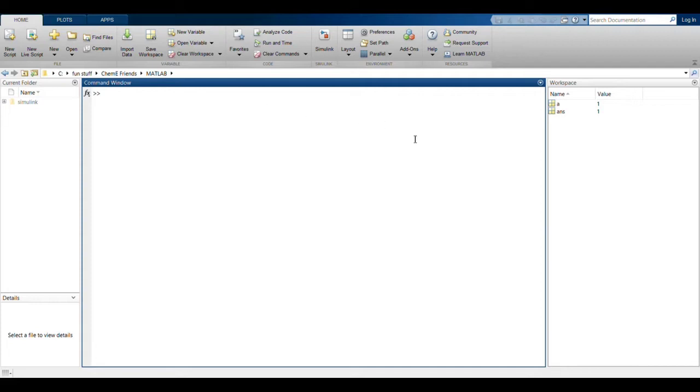In order to clear the workspace, we can just click on clear commands, or we can type clear all and press enter. So you can see that even the workspace data is deleted.